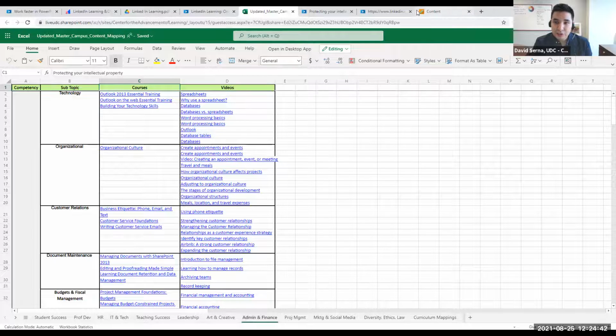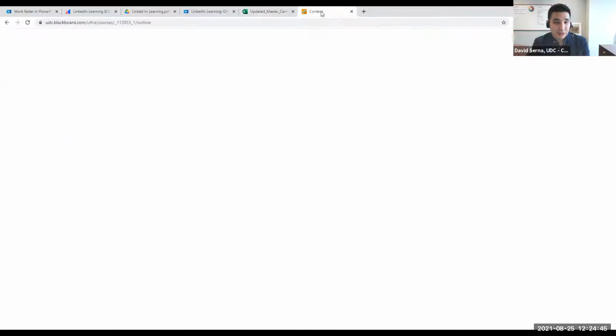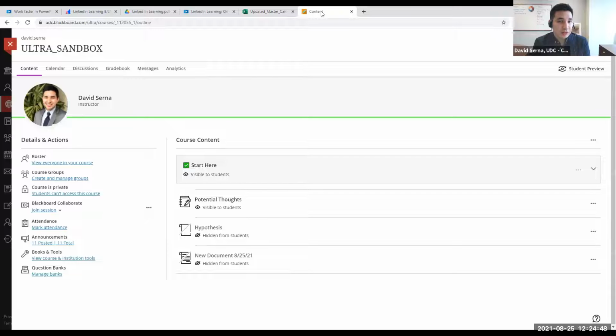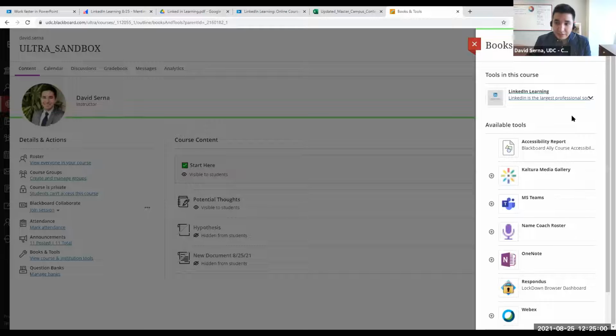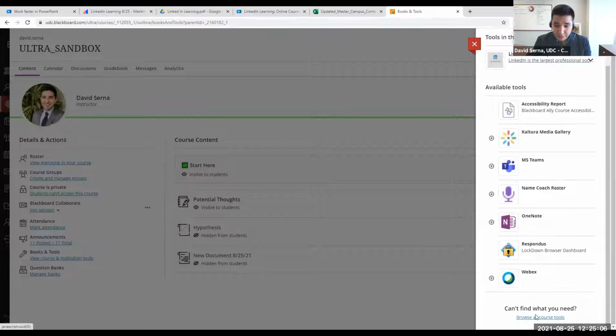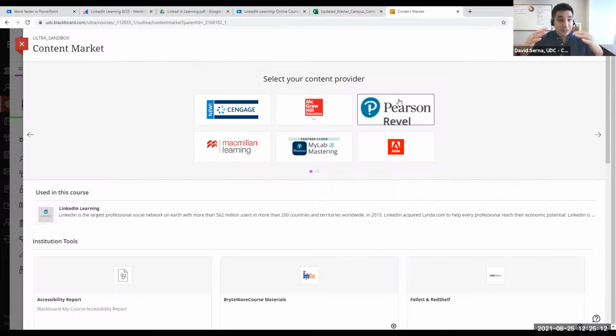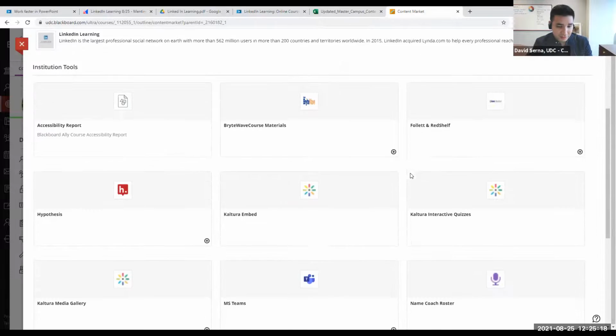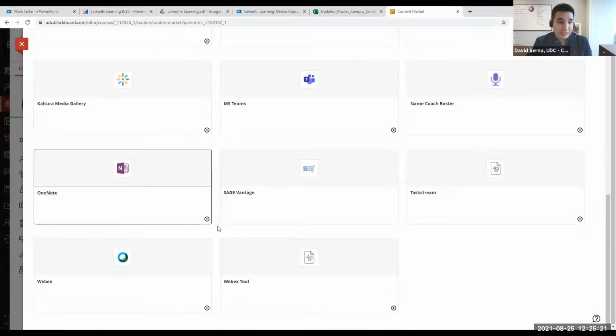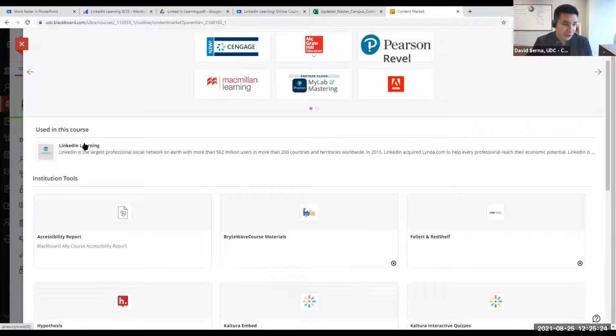Now, one of the things that I want to show you is how to use this in Blackboard. So if I go to my Blackboard content page, let's go over 2 ways you can connect LinkedIn Learning on Blackboard. If I go to View Course and Institution Tools, I can click on that, and I can see on the right, LinkedIn Learning is right here. If you don't find this, scroll down and go to Browse All Course Tools. If I click on here, that will take me to this content market page where I can find that LinkedIn Learning link. Let's scroll down. So you will see LinkedIn Learning here. Since I've already added it, I can go ahead and click on this right here.